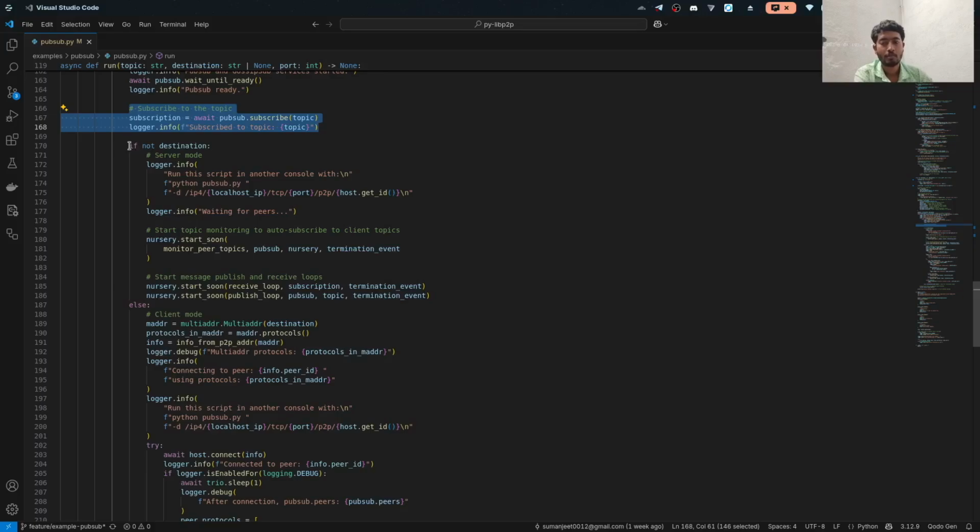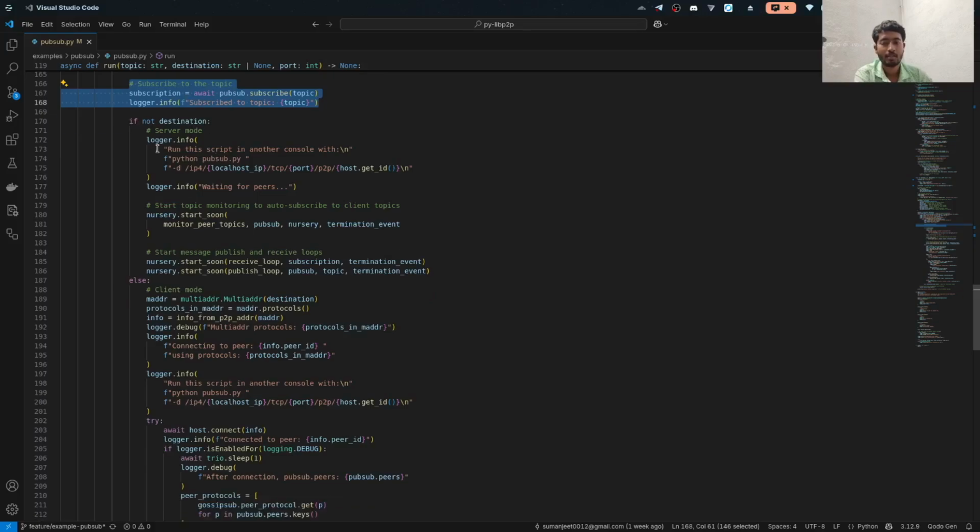So if the user has not provided any destination, then it will log this one. It will log this, run the script in another console with Python pubsub.py -d, and this is the multi-address of this port. So if no destination is provided, then this will log out this thing, and using this script, any other node can get connected to this node. We can basically just run this script in another node, and this will be the multi-address, and the other node will get connected to this node.